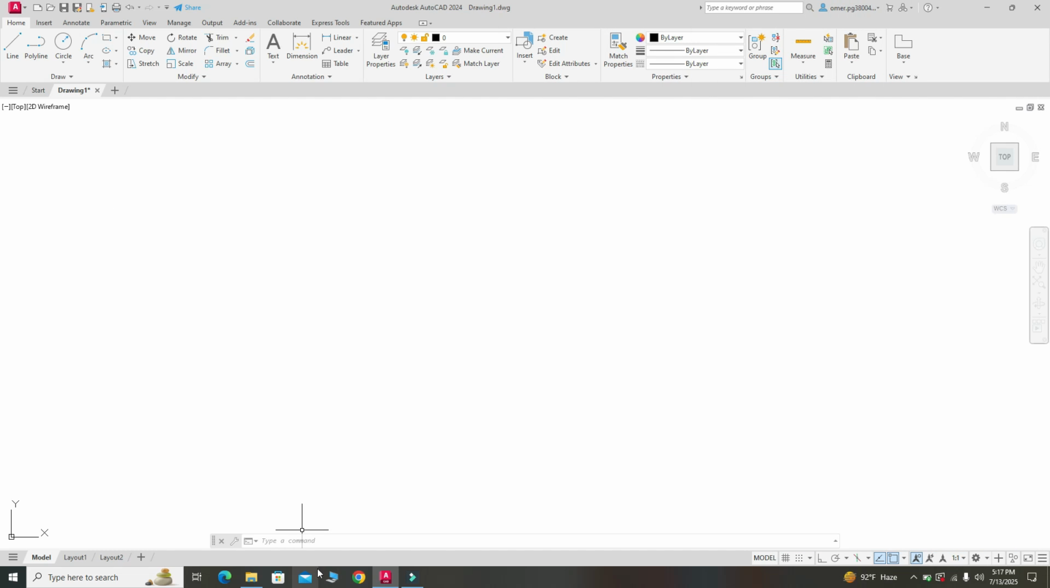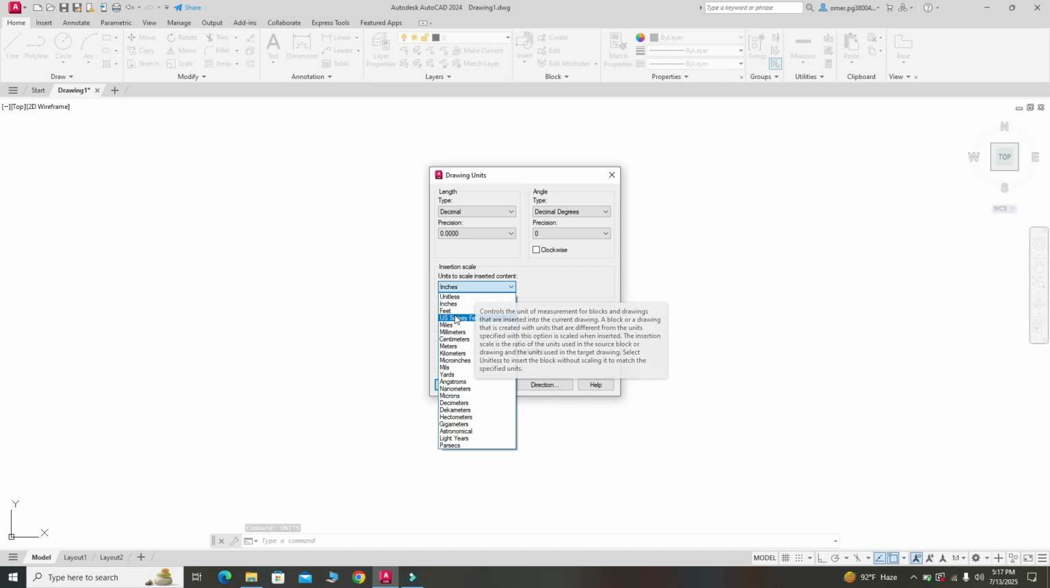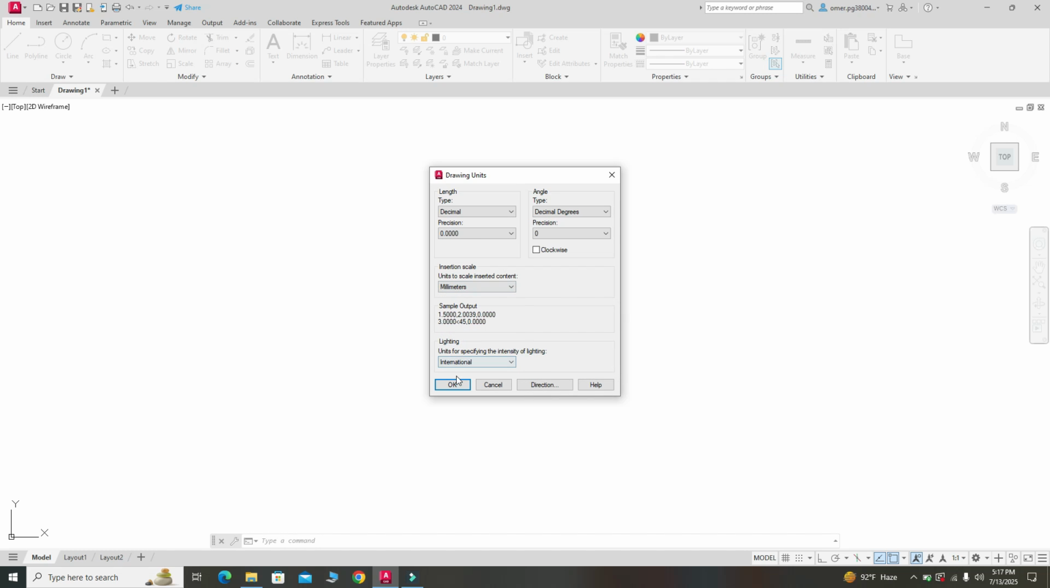So first of all, you can set your units. Write UNITS in the command line. And here you can see your current units are in inches. You can change it to millimeters and select OK. You can change the precision setting. You can change this to, let's say, engineering or fractional or scientific. I will keep it to decimal and select OK.